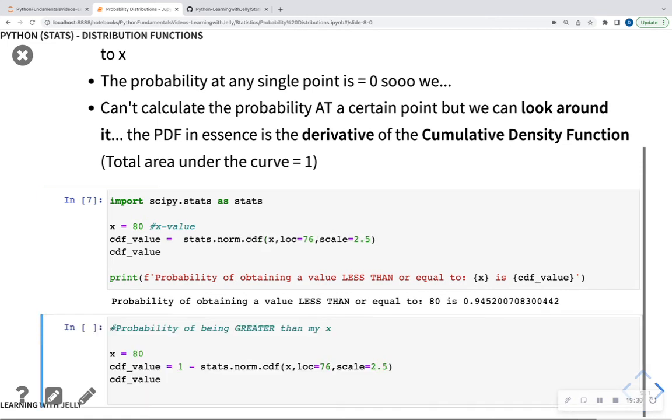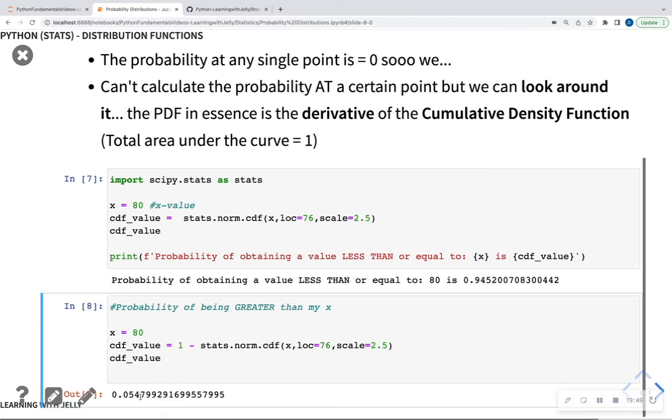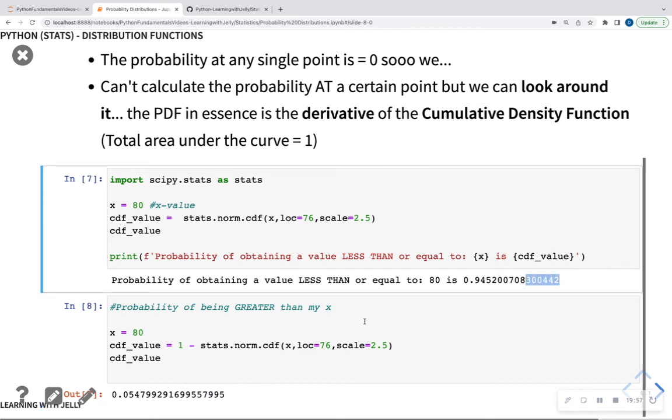What if I wanted to get the probability of being greater than my x? I'm still going to use stats.norm.cdf, where I'm going to have my value in question, my mean, and my standard deviation. But in this case, I'm going to do 1 minus. When I run this, I get the probability of being greater than 80 centimeters at about 5%. And both of these numbers add up to 1.